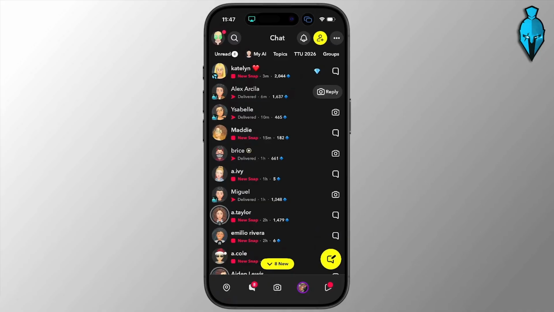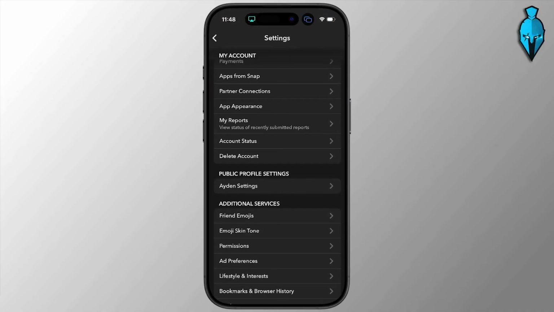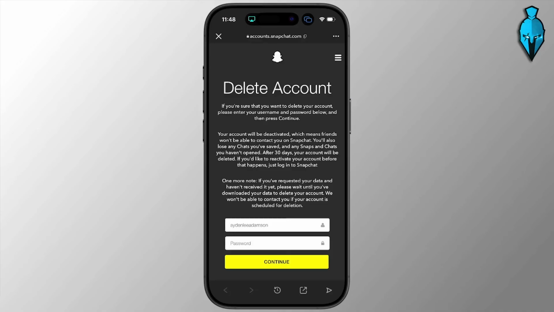Begin by opening up Snapchat on your device and tap your profile icon, or your Bitmoji, up in the top left corner. From here, you need to select the settings gear up in the top right to open up your settings. And if you scroll down to the bottom of the My Account section, you're going to see Delete Account. Go ahead and select that.